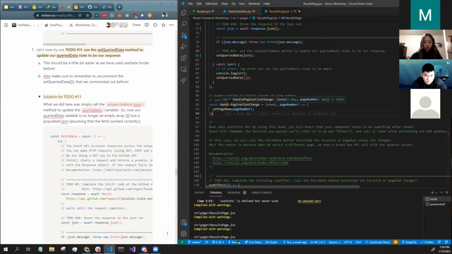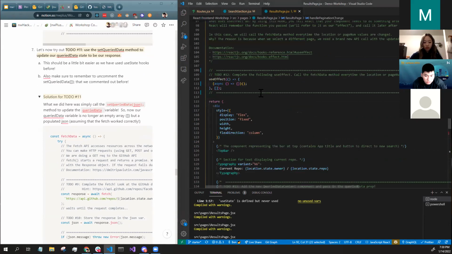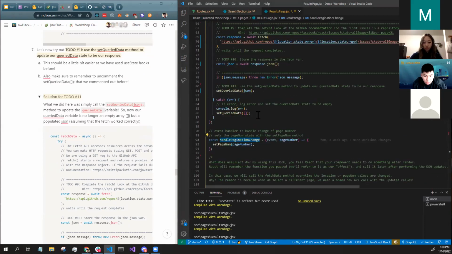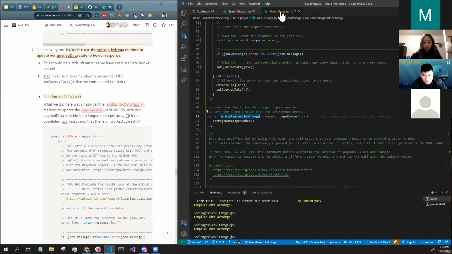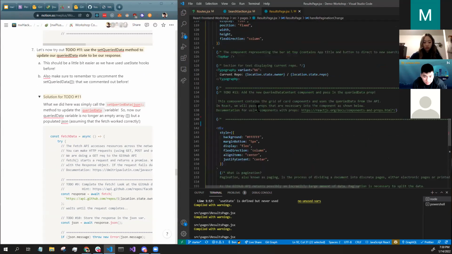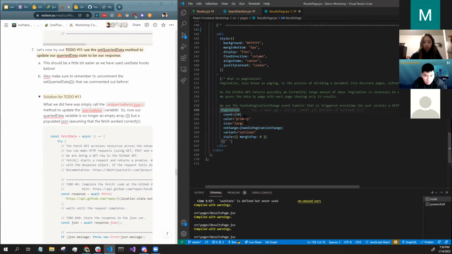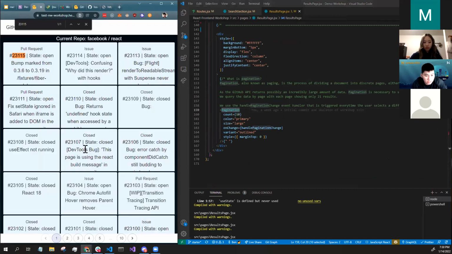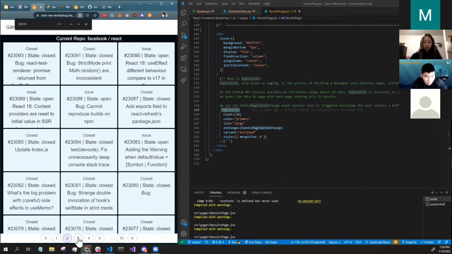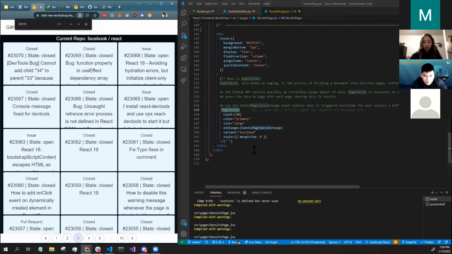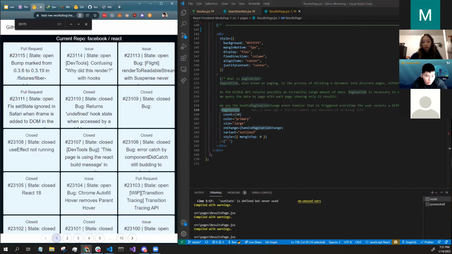In this case, it's called handle pagination change. On the very bottom of your results page.jsx file, you will see a pagination component that we imported from Material UI. This pagination component is this thing at the bottom. So what happens is when you click on number 2 or number 3, the value of this will be whatever the number is. So this would be your page number.